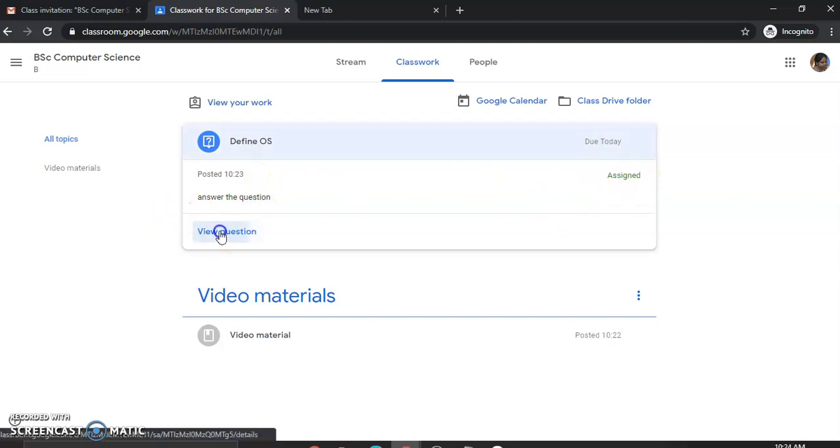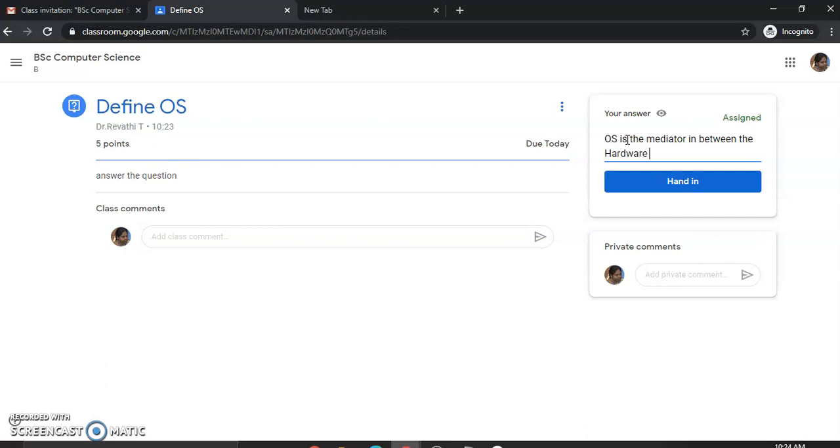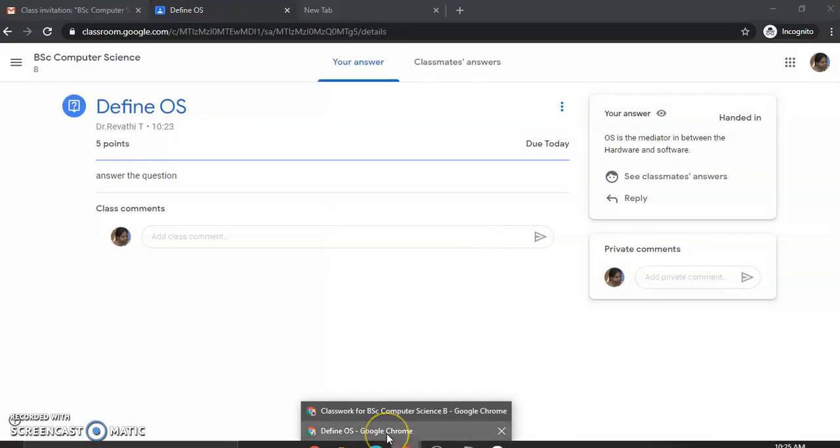To answer the question, I have to see the question. Yes, it is said. Now I have to answer the question. So OS is, I'm just answering the question. Hardware and software. So the student is answering the question, and he hands in. He should click hand in. So the hand in is clicked by the student.